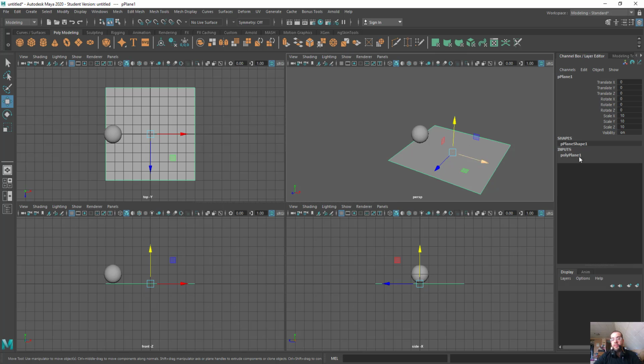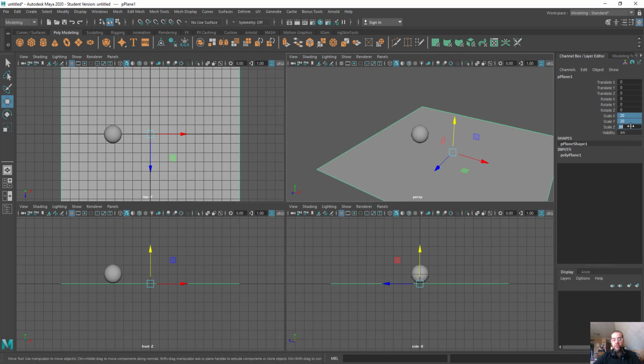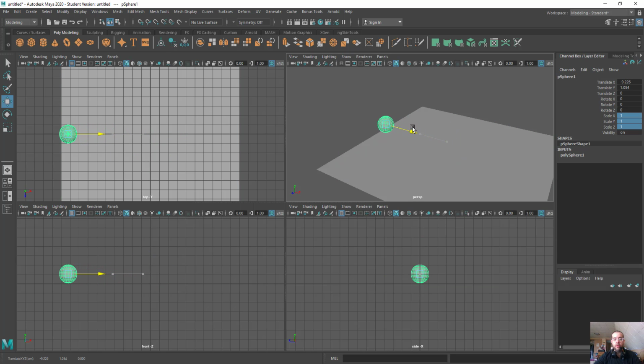I think what I'm going to do is make this quite a bit bigger, so I'm going to change this scale X, Y, and Z to 20 and then hit enter. And then move this guy back in the perspective view a bit more. So that's looking pretty good.